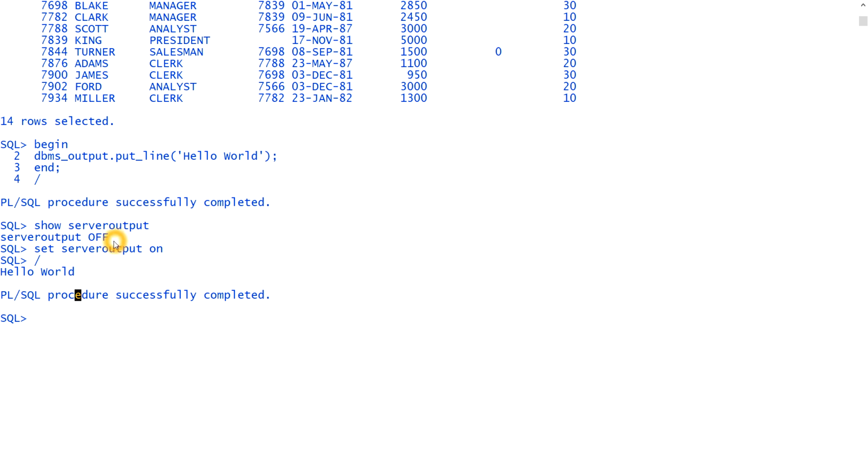The server output we need to always check whenever we are executing a block or package or function, whatever, otherwise it will not display any value. Whenever we have used the DBMS_OUTPUT package, and if the server output is off, then it will not display any message, but it will execute successfully if there is no compilation error.